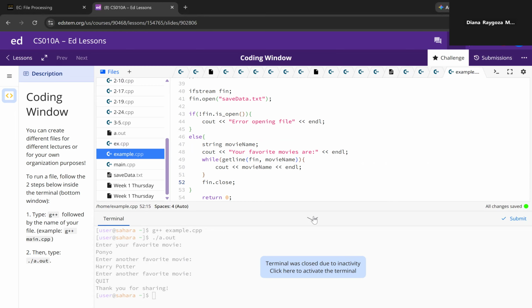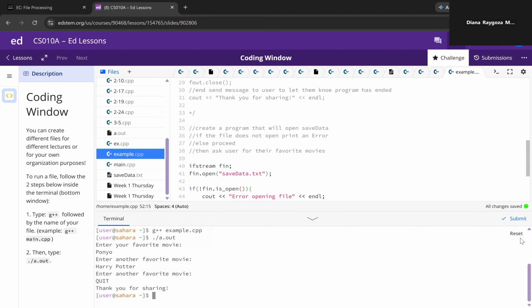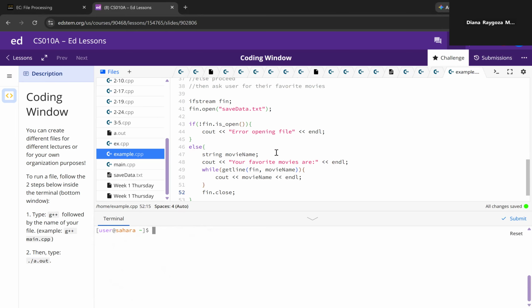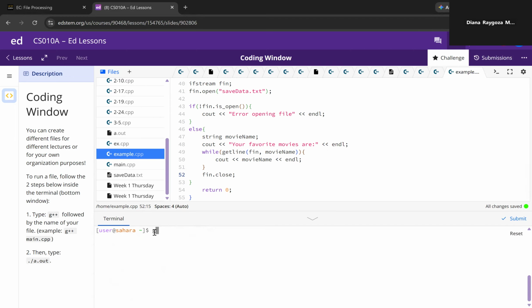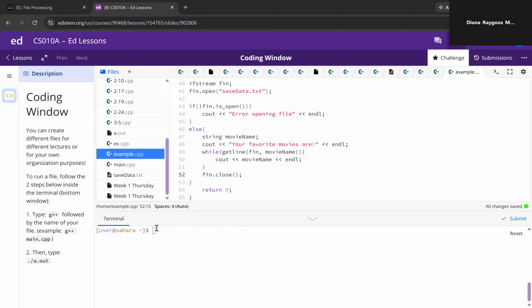Okay, so let's try running it now. Let's reset it and try running it now. Again, like normally, g++ example.cpp. Okay, let's try finding where our error was. My error, because I didn't add the parentheses right there. g++ example.cpp.